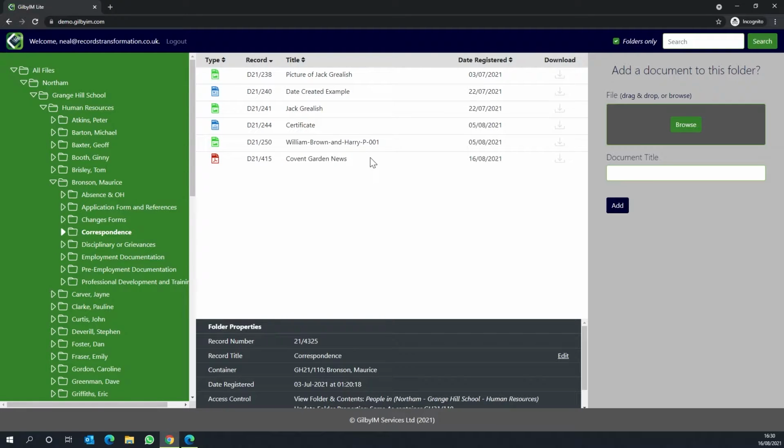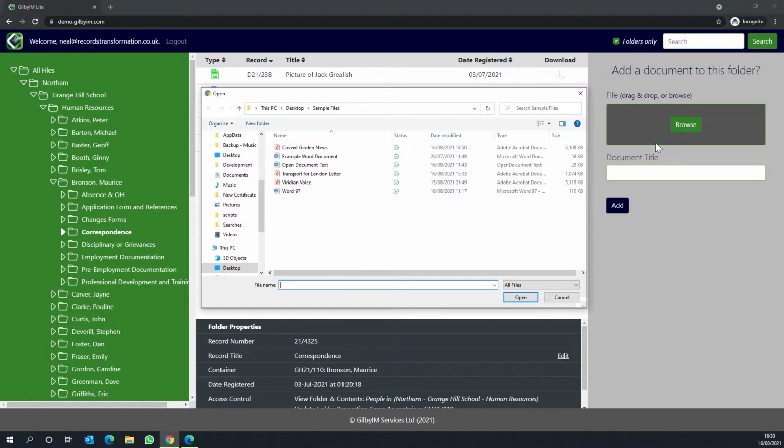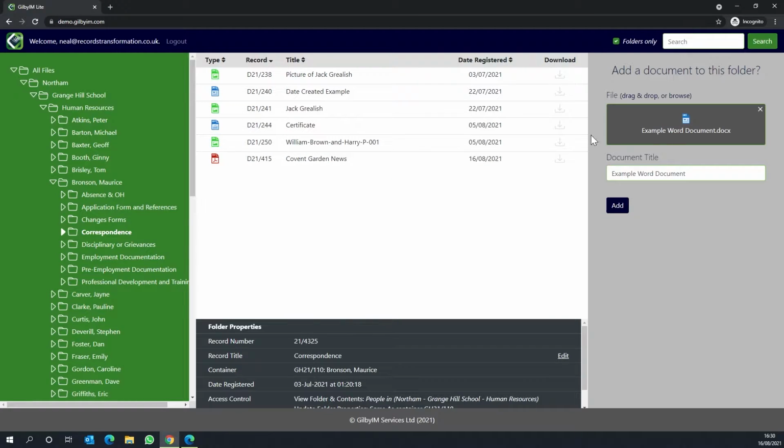So it's got a few documents in there already, and if I just browse for a document, let's go with this example Word document. You see it pre-populates the document title based on the document content, etc., etc. Of course, with a Word document, you don't need to OCR it because it's already a text-based format, and the Content Manager product can index the contents anyway.